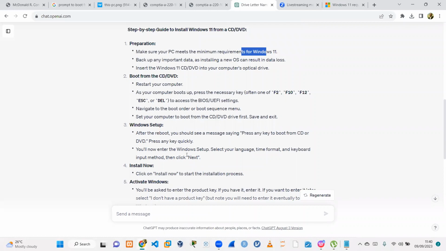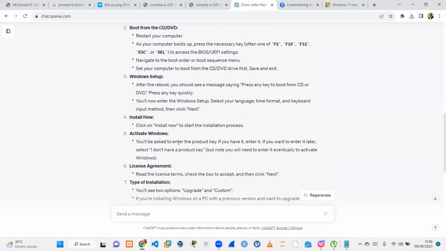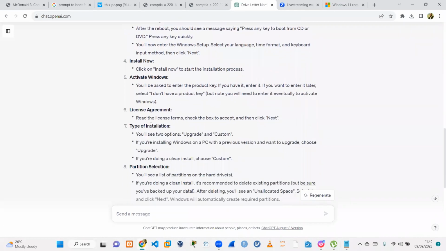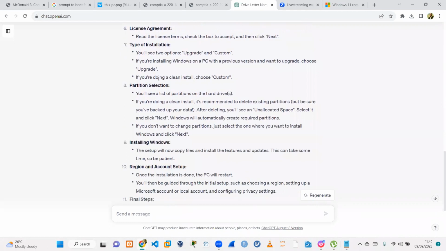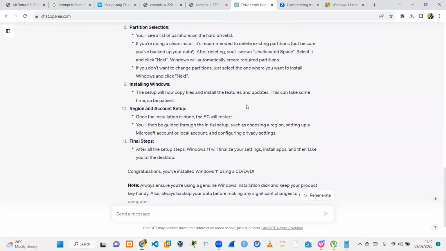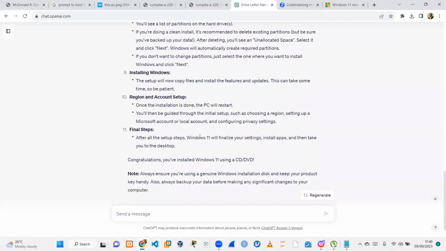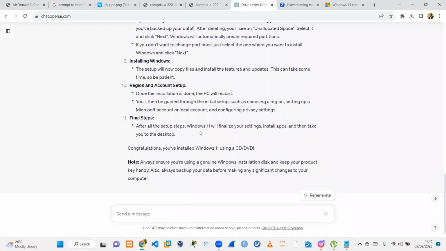Now you just keep doing next, install now, activate Windows, you get the key, then you put in the key, then you accept the license. Then you decide which type of installation you want to do. Then you create partitions if you want to. Then you install Windows. Then you select your region and you are good to go. You have installed Windows 11 using a CD.